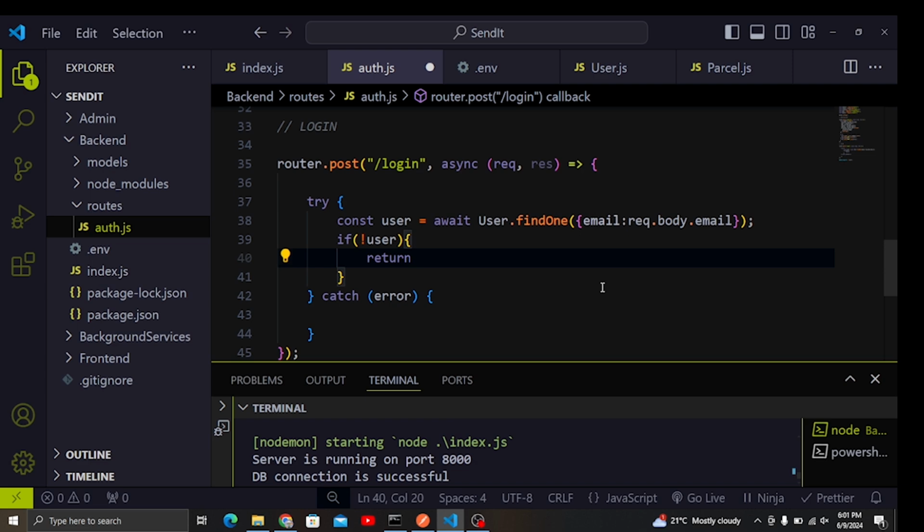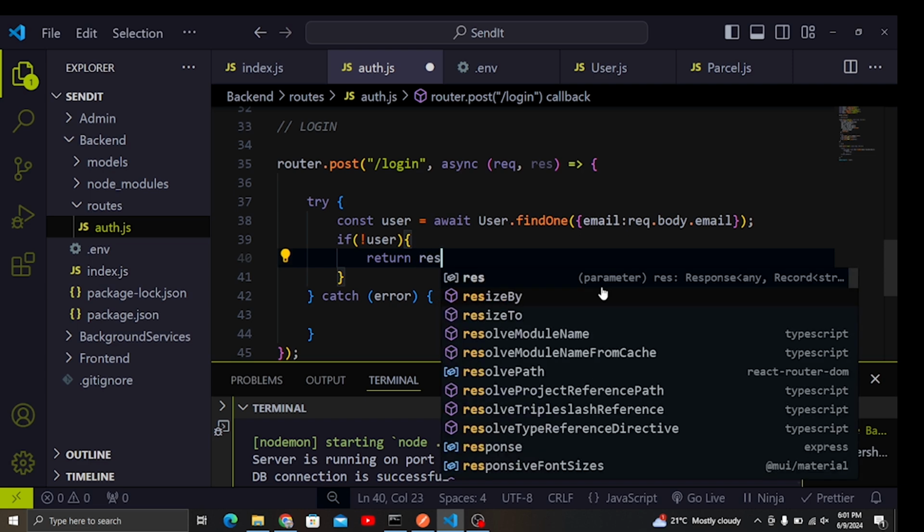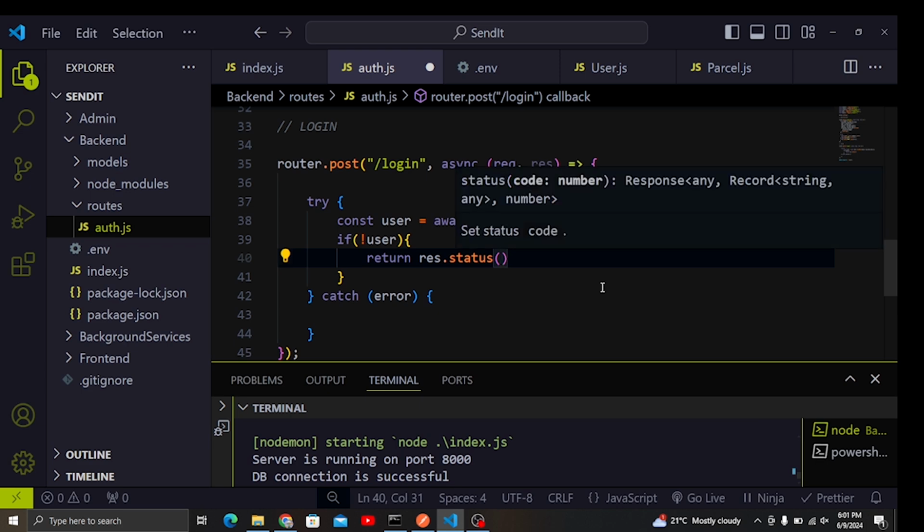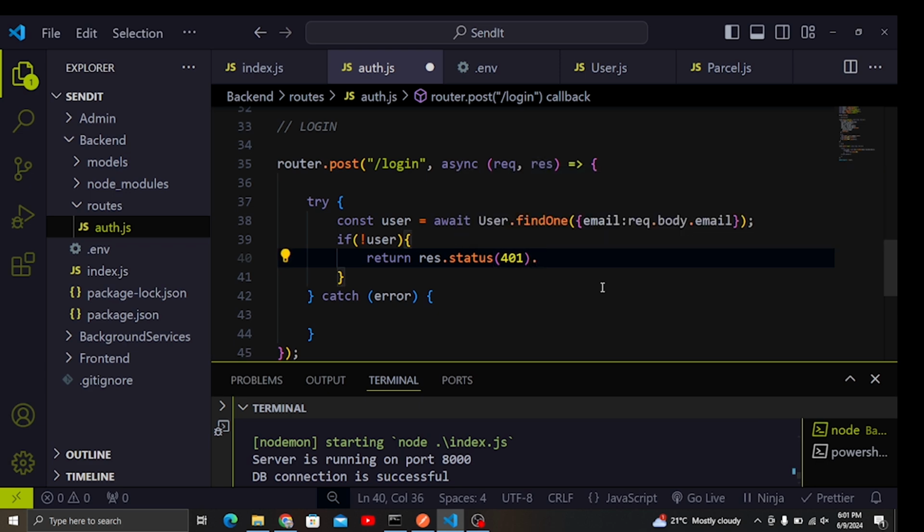So we return, and then here is this dot status, and because this user has not been registered, we are going to use 401, and then JSON. This status code here means that you are not authorized or you have not registered. So you have not registered.